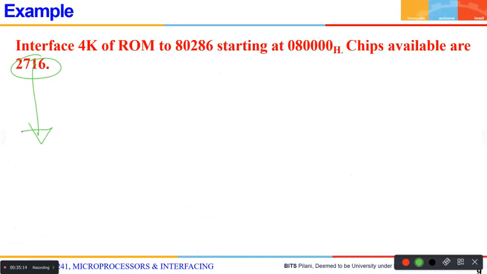Tell me. 16 by 8. Exactly. Very good boy. Divided by 8 is 2K. What does 27 represent? Wrong, I told you about this. So the chip available is only a 2K chip.